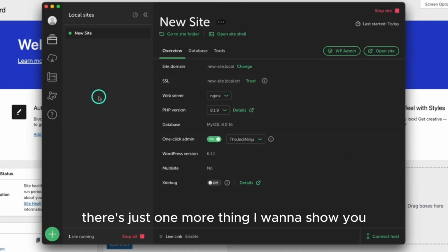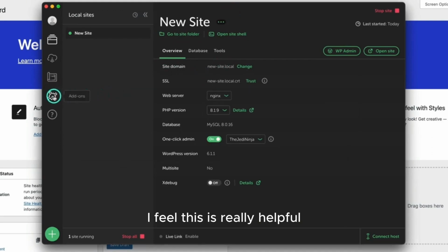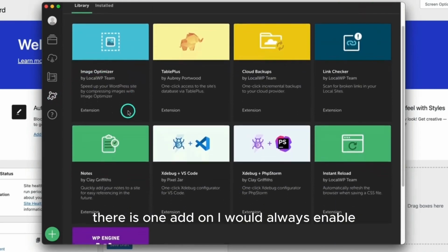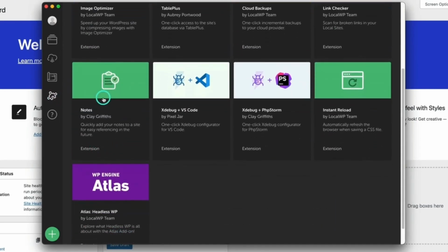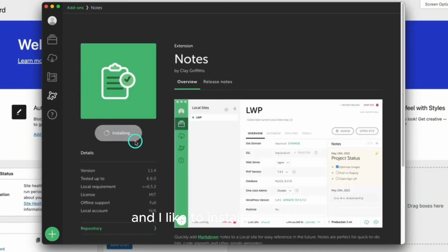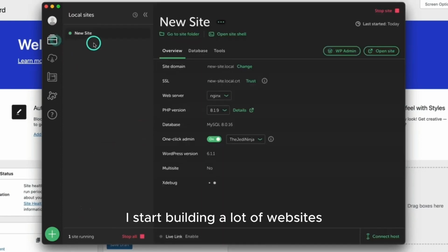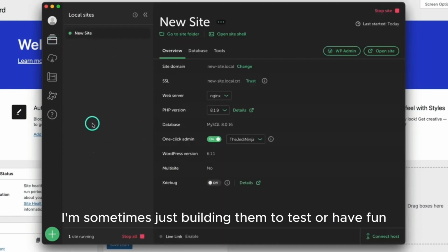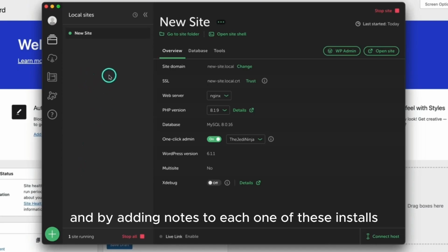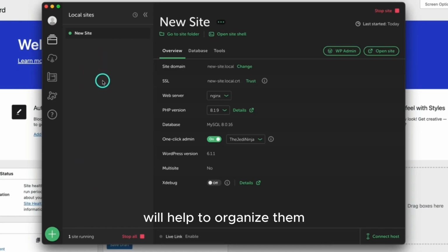Alright, there's just one more thing I want to show you. I feel this is really helpful when you are getting started, and this is gonna be the add-ons. There is one add-on I would always enable, and that is going to be the notes. I like to install this add-on because once I start building a lot of websites, I'm sometimes just building them to test or have fun, trying out a theme or a plugin, maybe testing an update. This starts to build up, and by adding notes to each one of these installs, it will help to organize them.